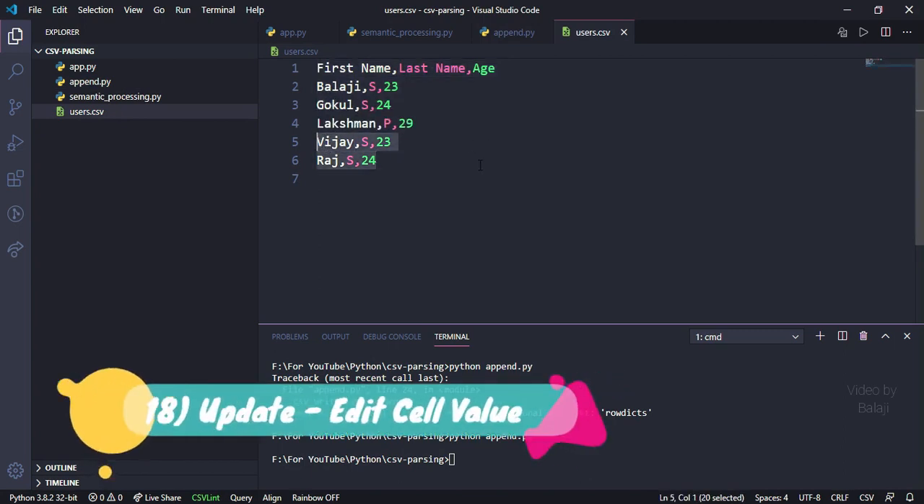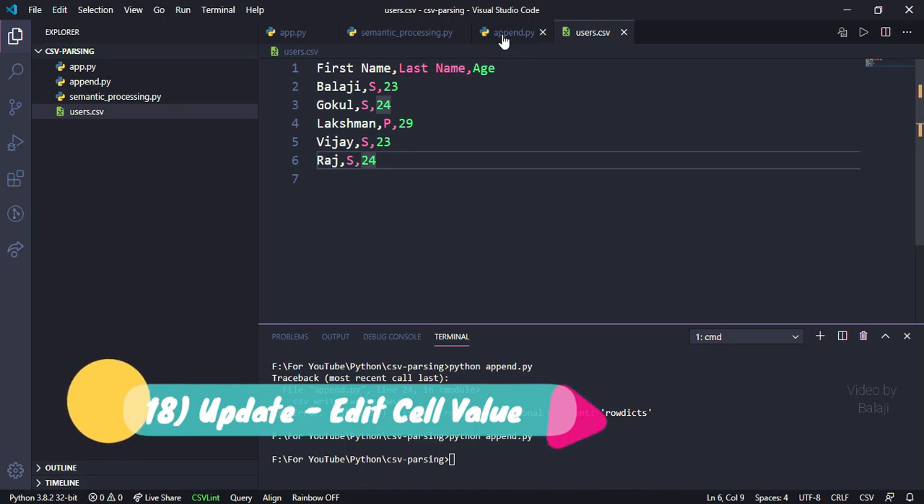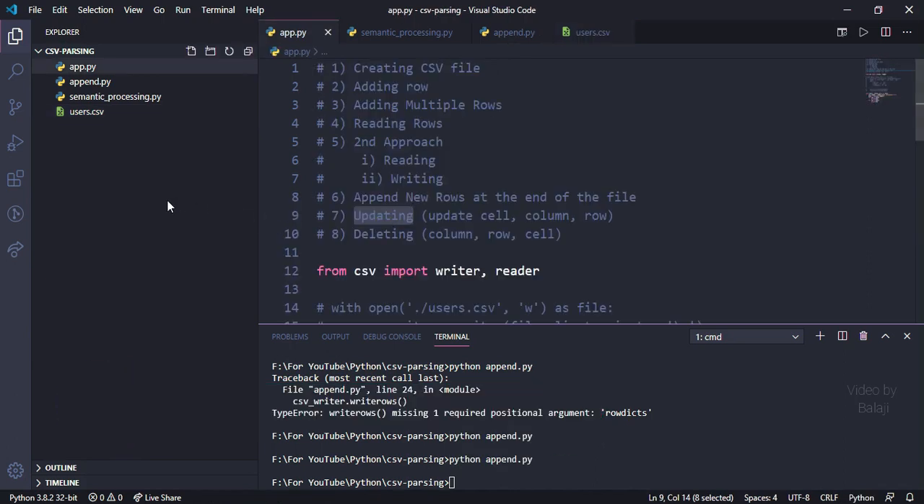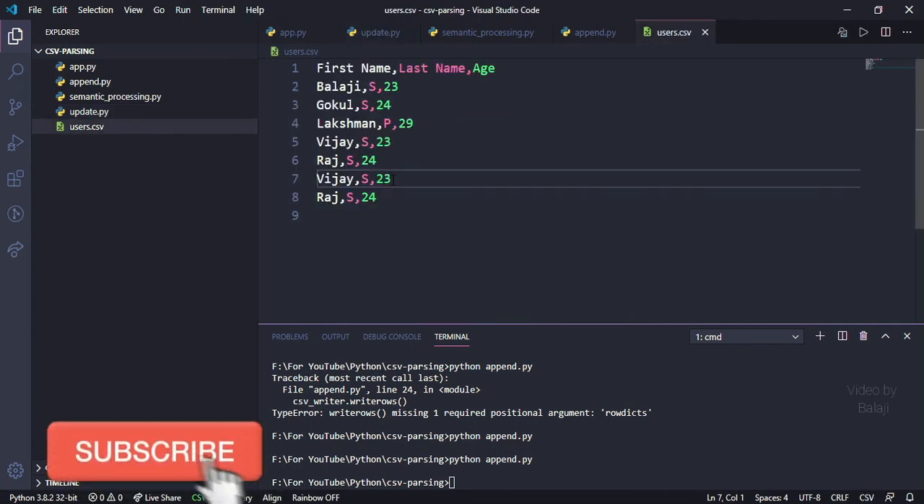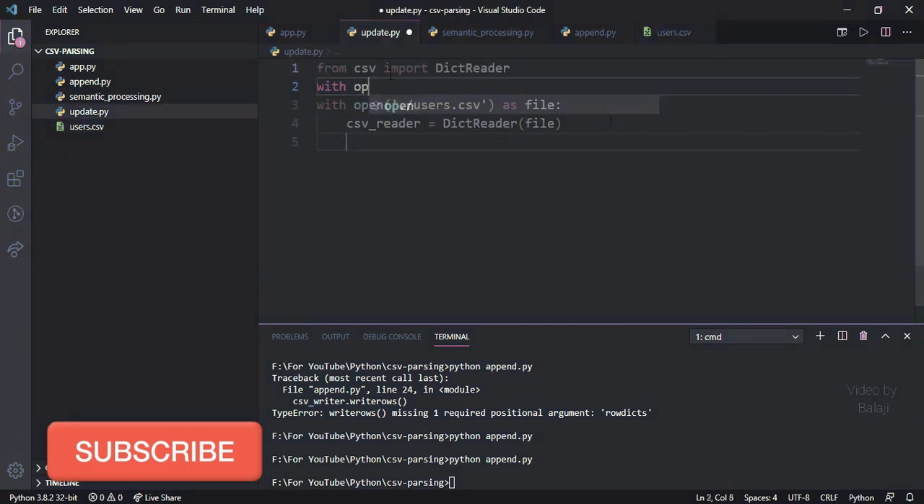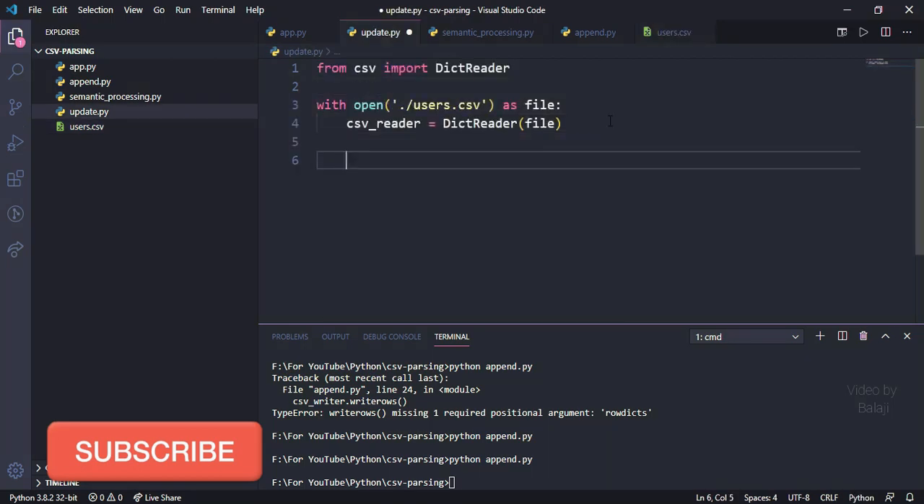Now I'll show you how to update an individual part of the CSV, for example, updating a specific cell. That will be more interesting. So for that, I'll create a new file, update.py. And then here, as a first step, we need to open this file in read mode and get all the data from it. So I'll do that. Here I used DictReader to read data from users.csv.